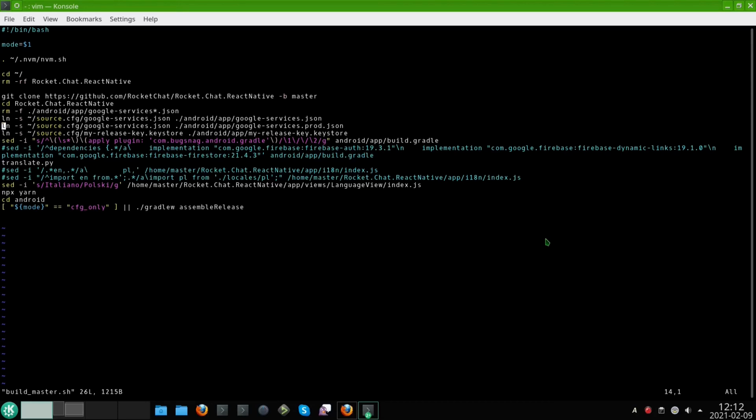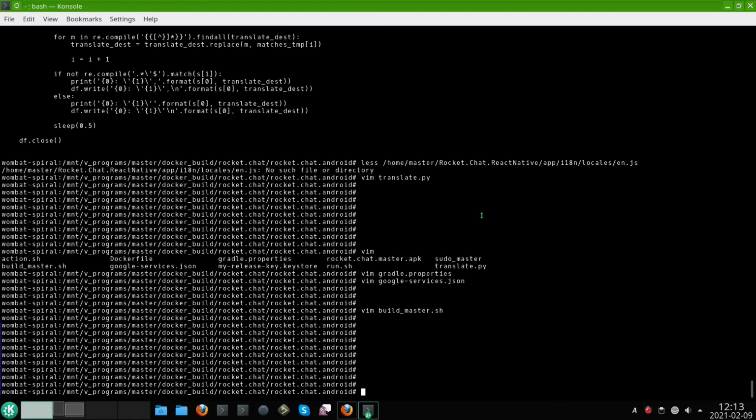So as you can see here, you have some additional stuff, and you can just skip the set and the translate script if you don't want additional translation for other languages not natively supported by the RocketChat Android application. And at the end, of course, we have the assemble release command here, and that option is of course skipped during image build. So we can now start it.